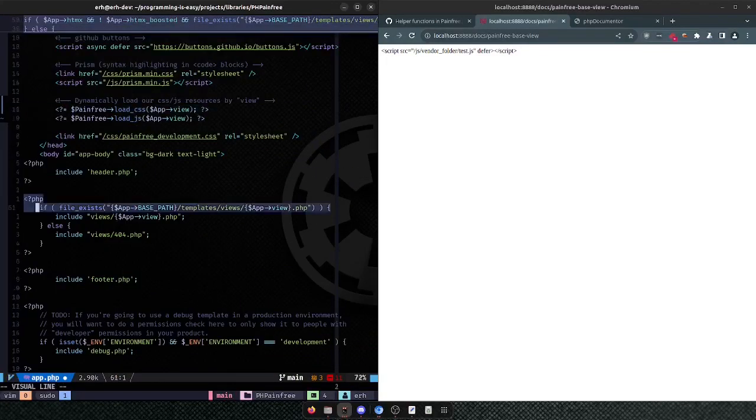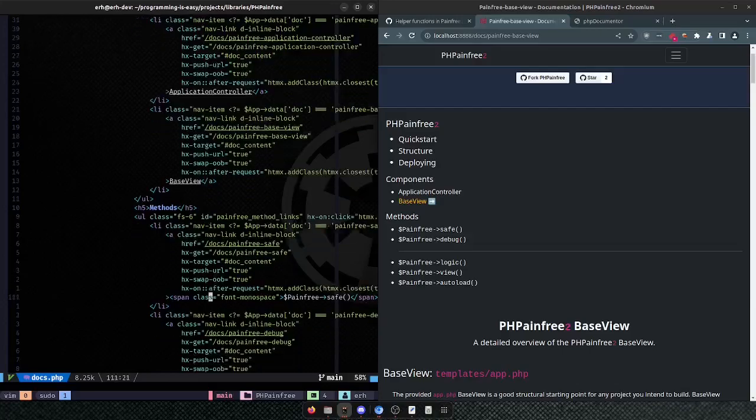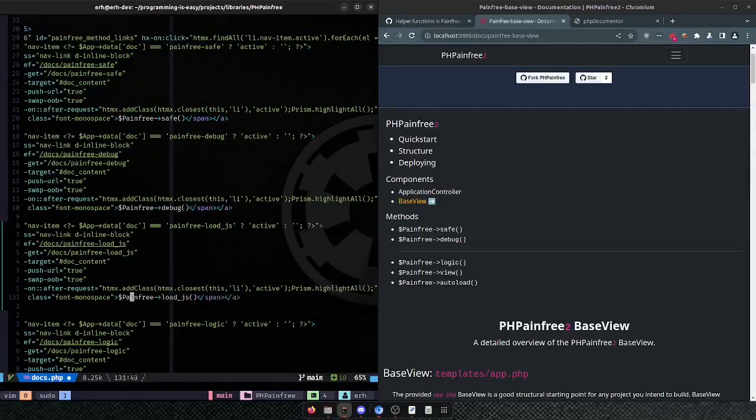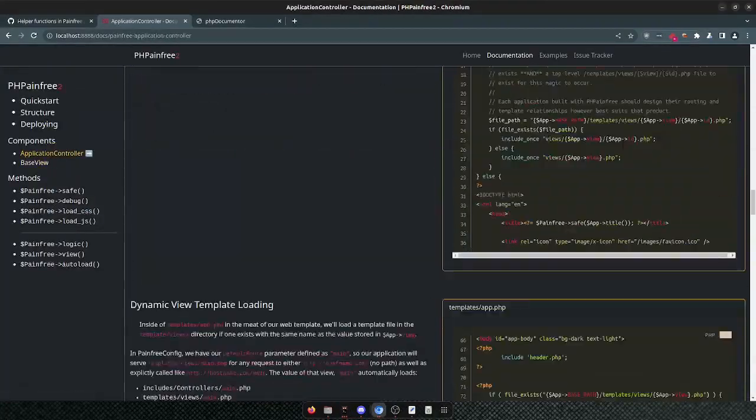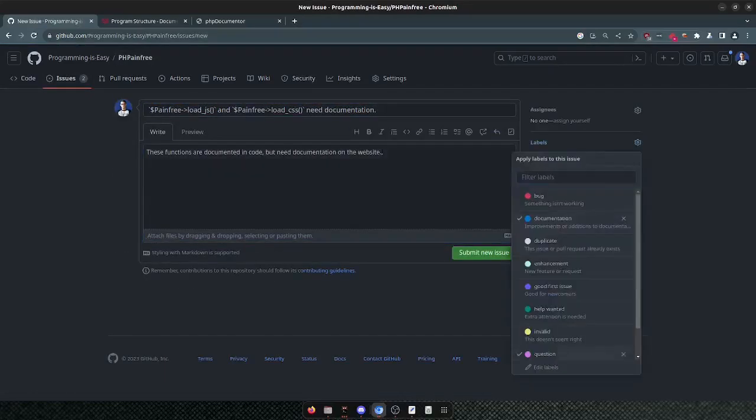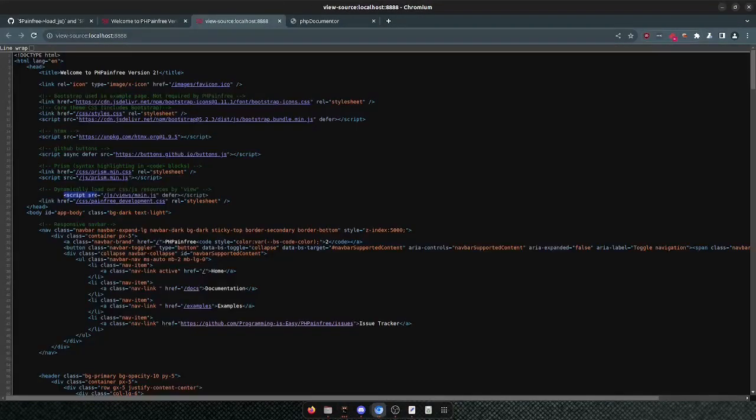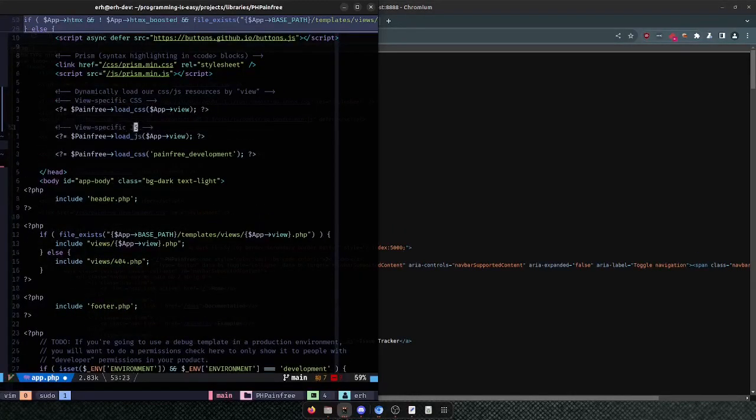I briefly consider writing a similar function to load view templates, but decide to leave that for a future ticket. Then, I add these two new helper methods to the documentation menu and create a GitHub issue to write this documentation at a later date. I do one final check over the outputted HTML to make sure it looks nice, and clean up the example base view code to make it apparent as to what is happening.